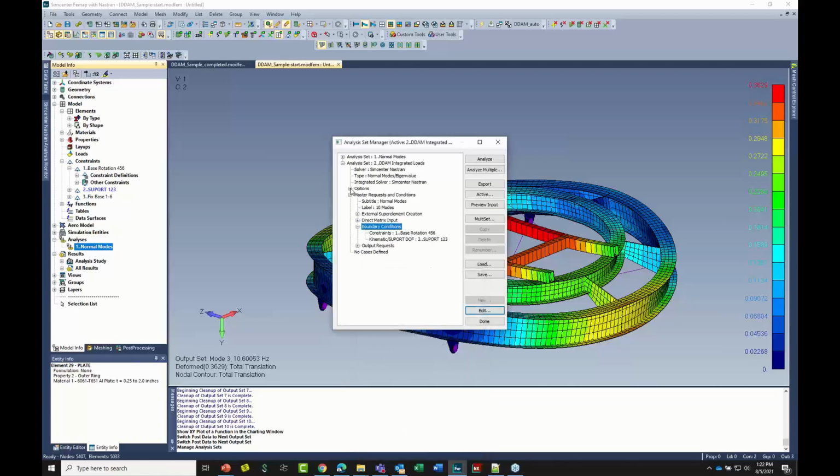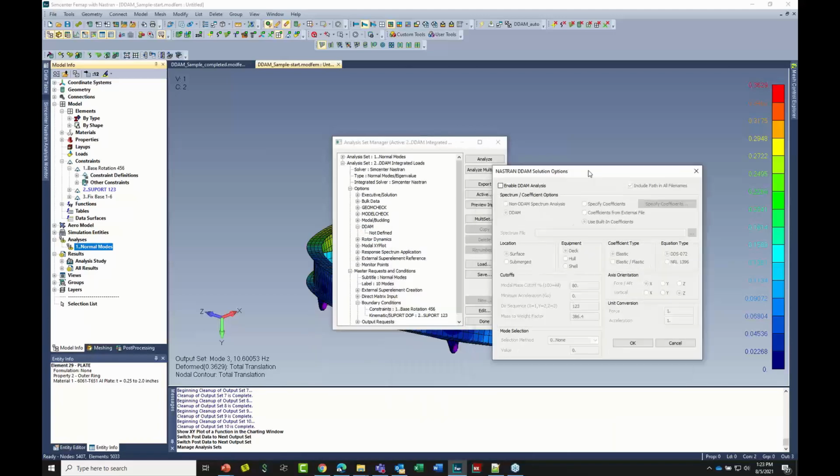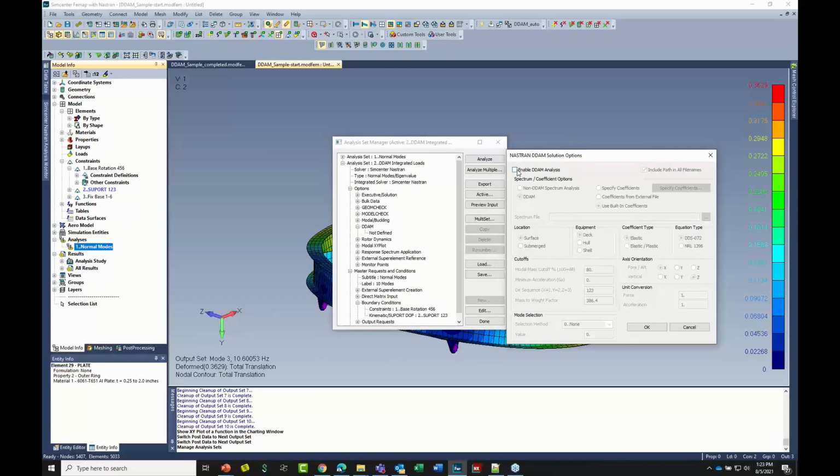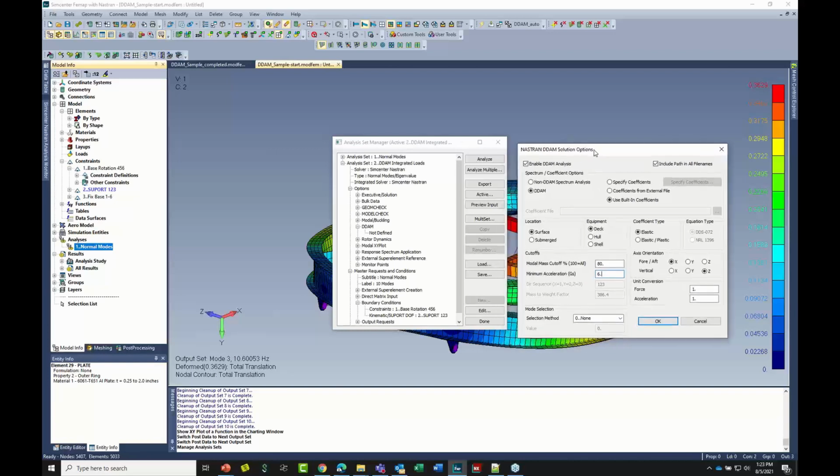And then we'll expand our options tab, look at DDAM, and DDAM's, there's nothing there. So we edit it, we pop the form up, and the minute we do this, all these things become available to us. And like I said, straight out of the box, you don't have to do anything other than specify the minimum acceleration in G's. That's the only item that is not fully specified when you set up the integrated load sets.